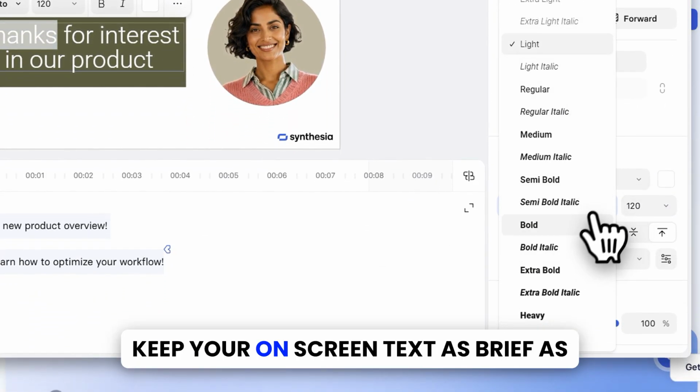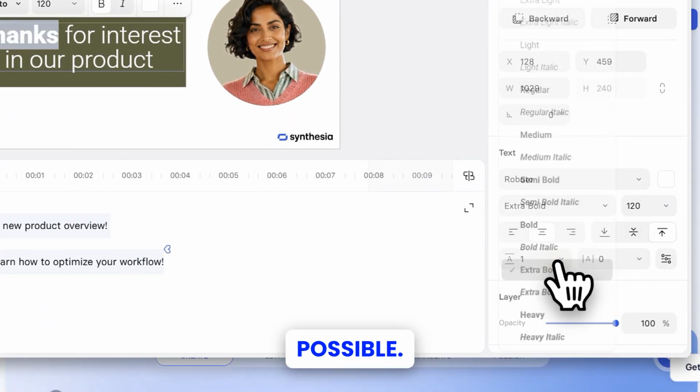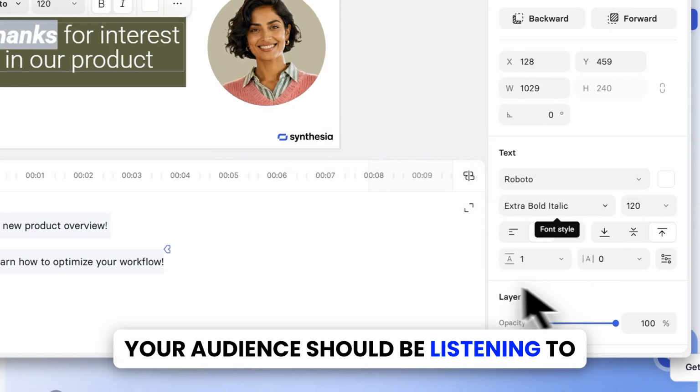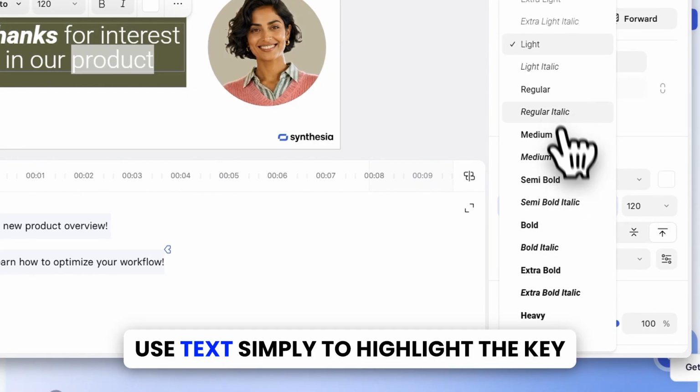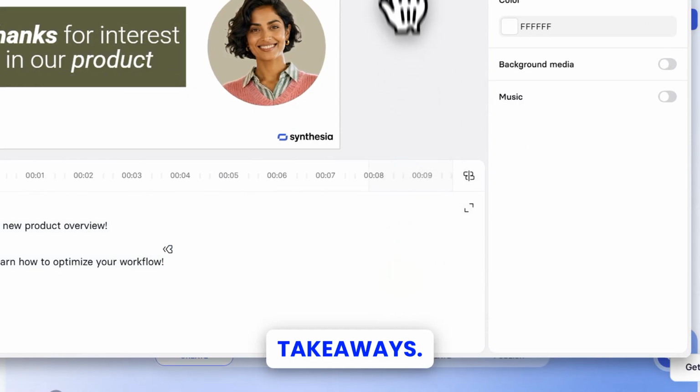Lastly, keep your on-screen text as brief as possible. Your audience should be listening to the avatar, not reading a massive paragraph. Use text simply to highlight the key takeaways.